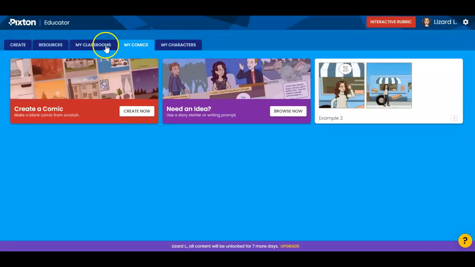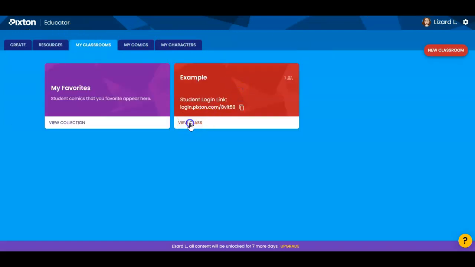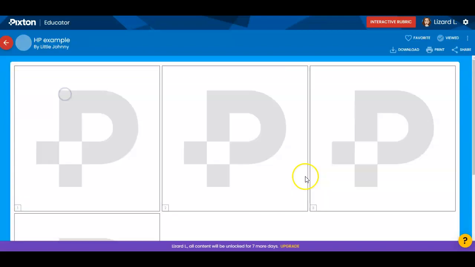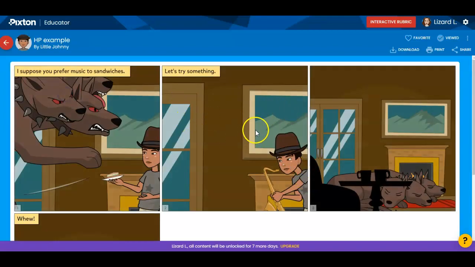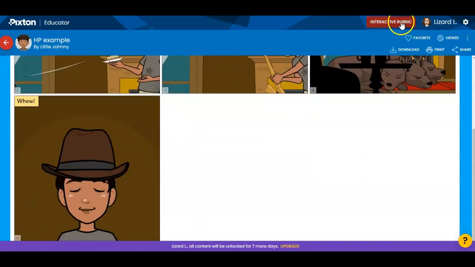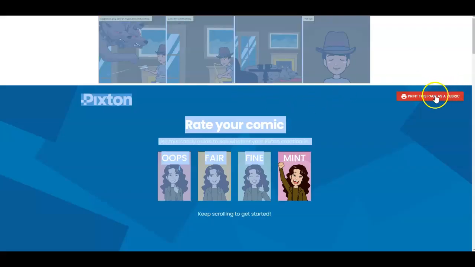But once you have created a full comic, I'll click my classroom again. I'm going to go back to my example student. You can see that I've already viewed this comic because there's a check in the corner. If I wanted to view it again, I can click it. And the coolest aspect, at least in an educator's point of view, is the interactive rubric. Now, once you click on interactive rubric, it'll take you to a screen that looks like this.